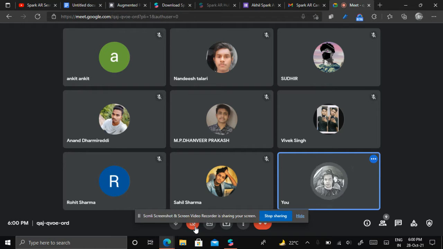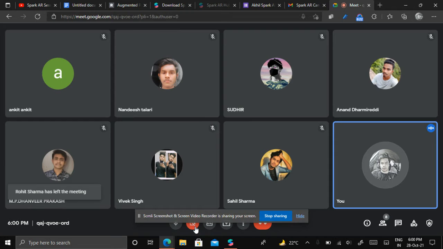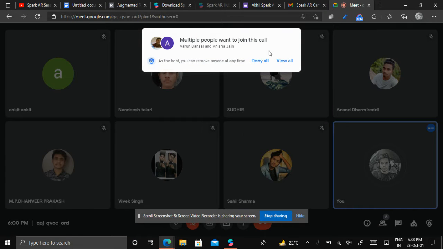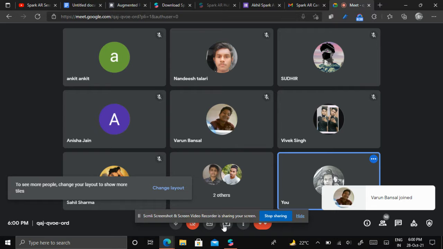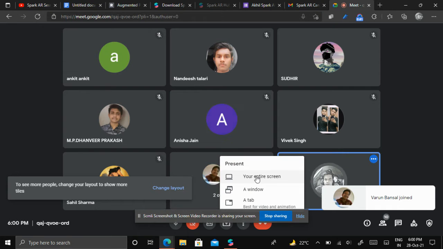So, what is Spark? Let's begin the session. We learn what Spark is, what AR is, how AR is being built in the industry, and we have some hands-on Spark. First, let us know what Spark is. So before starting this, we'll learn what Spark is.